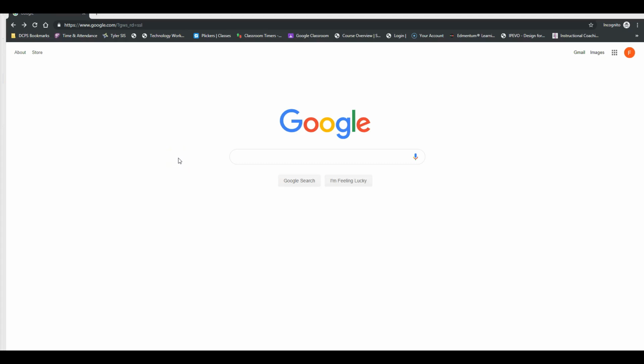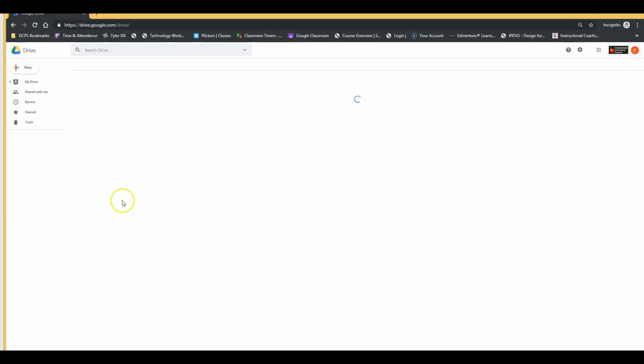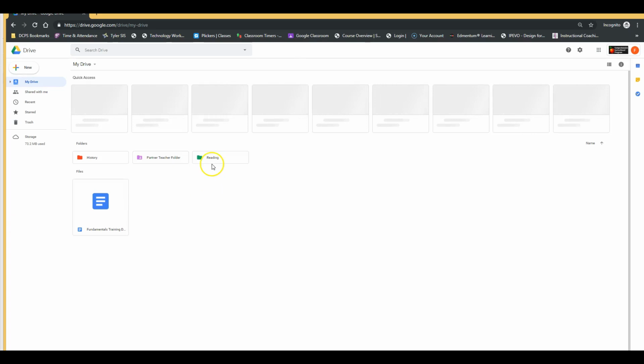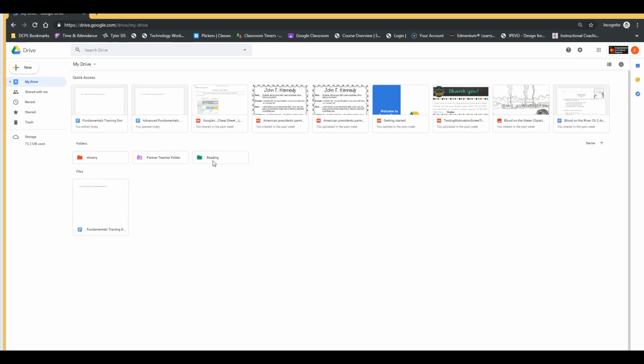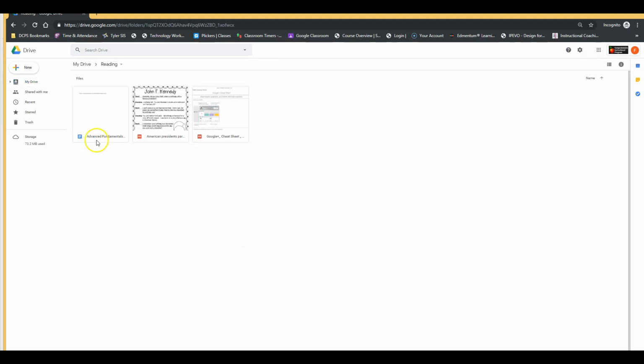So let's discuss another scenario. You've come back the next day and you're ready to print the Advanced Fundamentals Training document that you had shared with your partner. You both proofread, and you are ready to locate it in your Drive. Going to Google and going to your apps launcher, you can click on Drive, and that will pull up your Google Drive, and you can go to where you saved that document. Remember, we told Docs that we wanted it to save in Reading. Clicking on Reading, I can locate my document. Double click on it, and it will open it up for me to print.